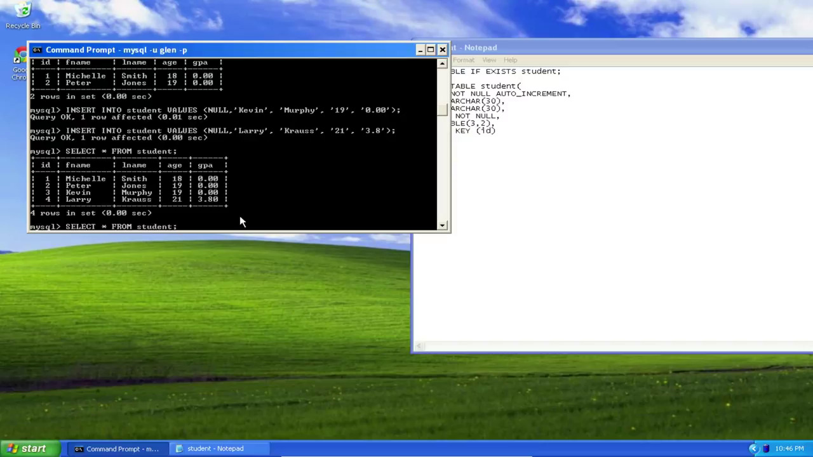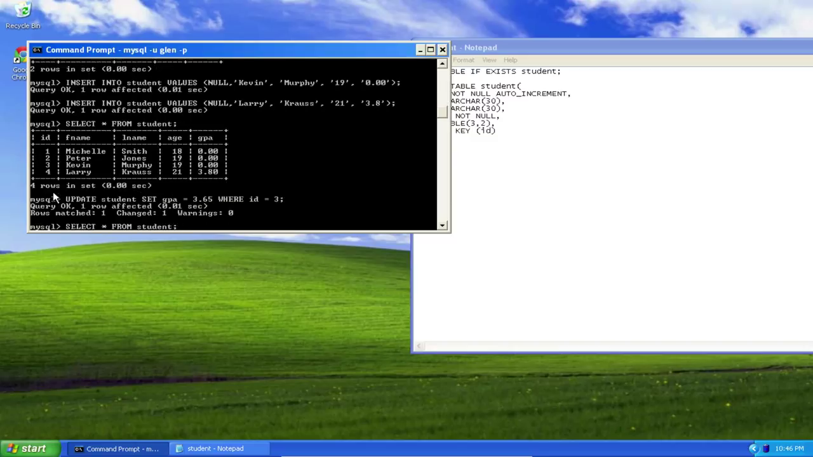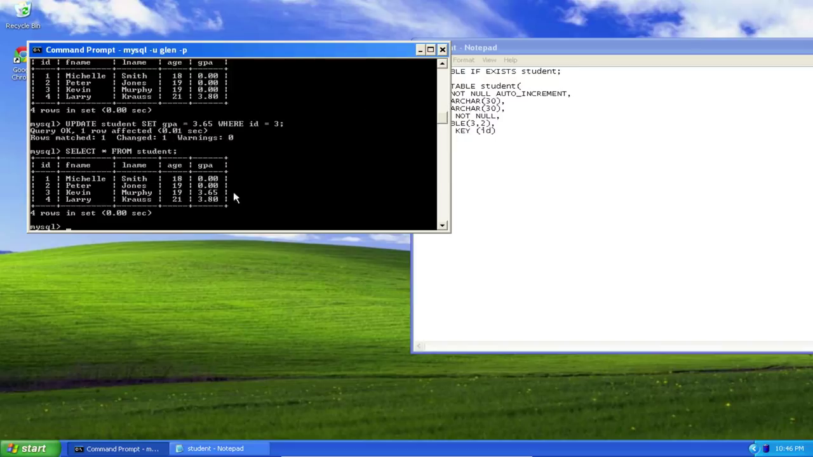Now, suppose I needed to change Kevin Murphy's GPA, and for whatever reason, he ended up with a 0.00. So how do I update Kevin's GPA? I do update the table, set GPA equal to, and let's say Kevin's also a pretty good student, 3.65, where, and this is where the primary key comes into play. Kevin's primary key, his ID, is 3, so I set where ID is equal to 3. Looks like everything worked okay. And so now we've changed Kevin's GPA.